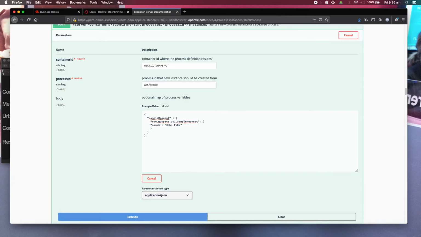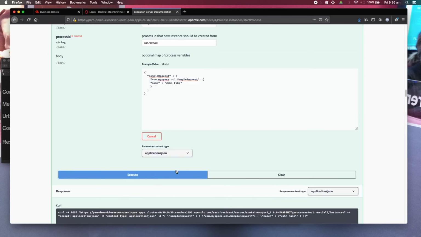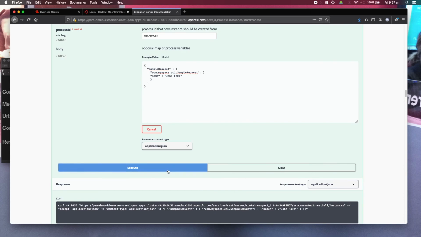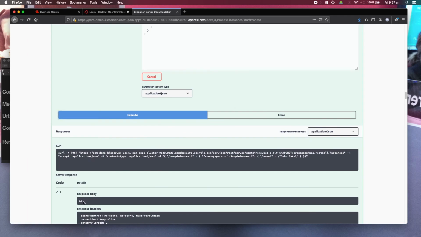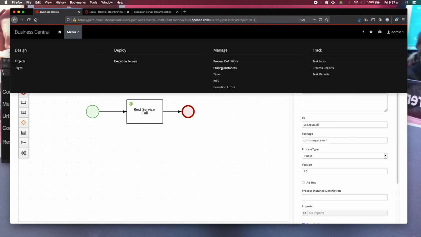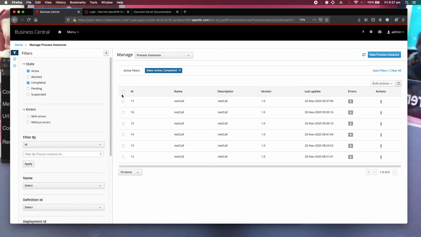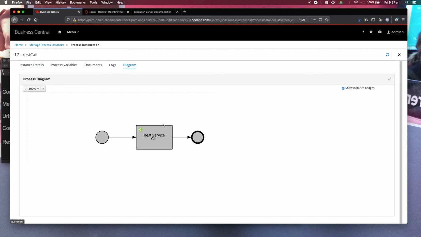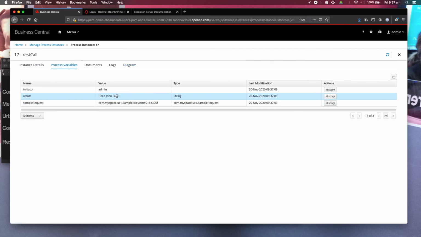And then I'm going to set up the process variable sample request, and this is the class of the request, and this is the name I'm going to give it, John Fig. Now I click on the execute button. If I haven't actually logged in, it will pop out a login dialog box, but already logged in, so just execute, scroll down, you see that you have created process 17. Let us have a look at process 17. Process instances, complete, 17. Look at the diagram, it's all completed. Look at the process variable. The returned message is hello John Fig.